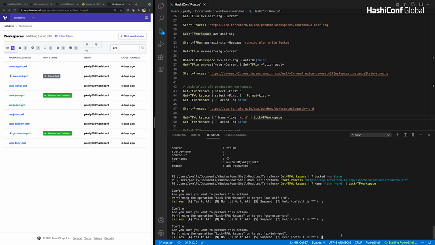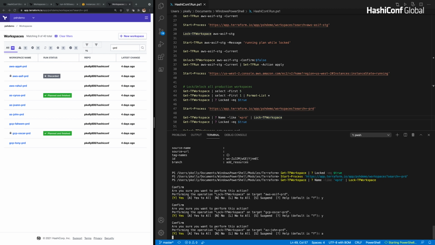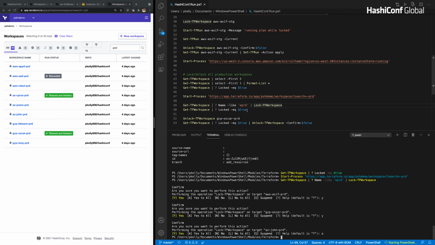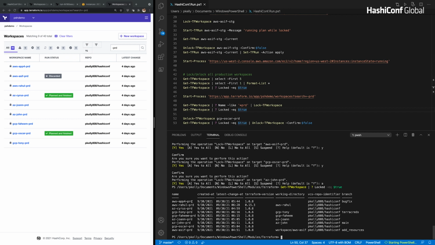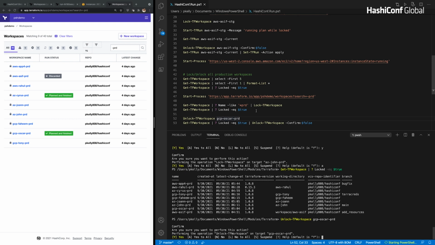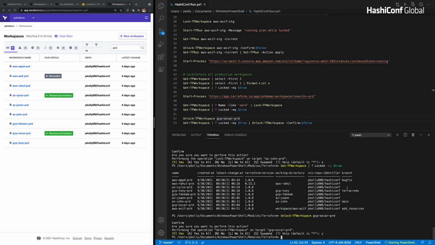We'll hit all and apply it to all workspaces. And now we'll confirm it also through the command line, since we've seen it in the UI. You can do get where locked equals true, and then you can unlock one or all of them. In this case, we're unlocking Oscar's prod workspace, and we can get Terraform where it equals locked and unlock them all and suppress the confirmation to make our lives a little easier. One less click.